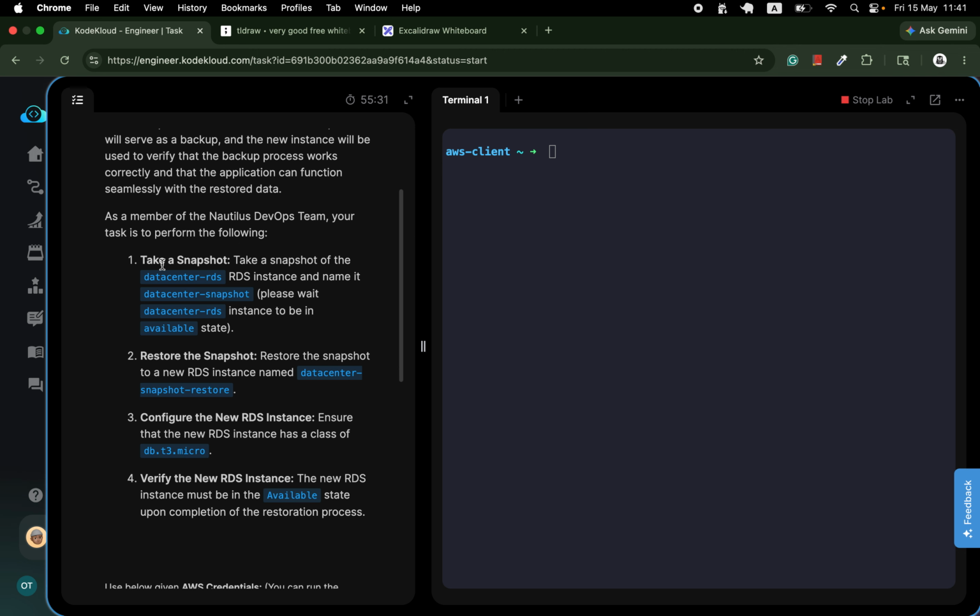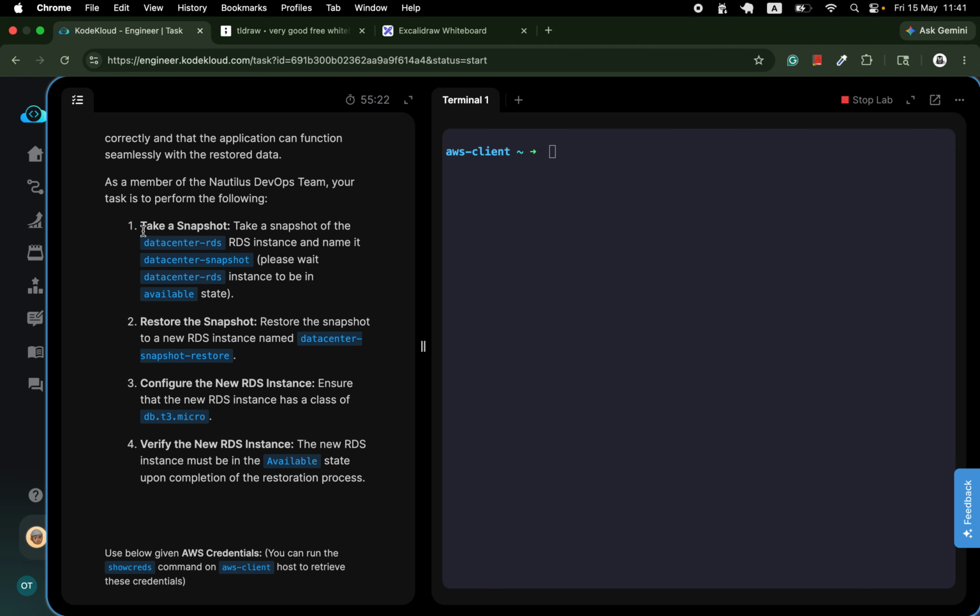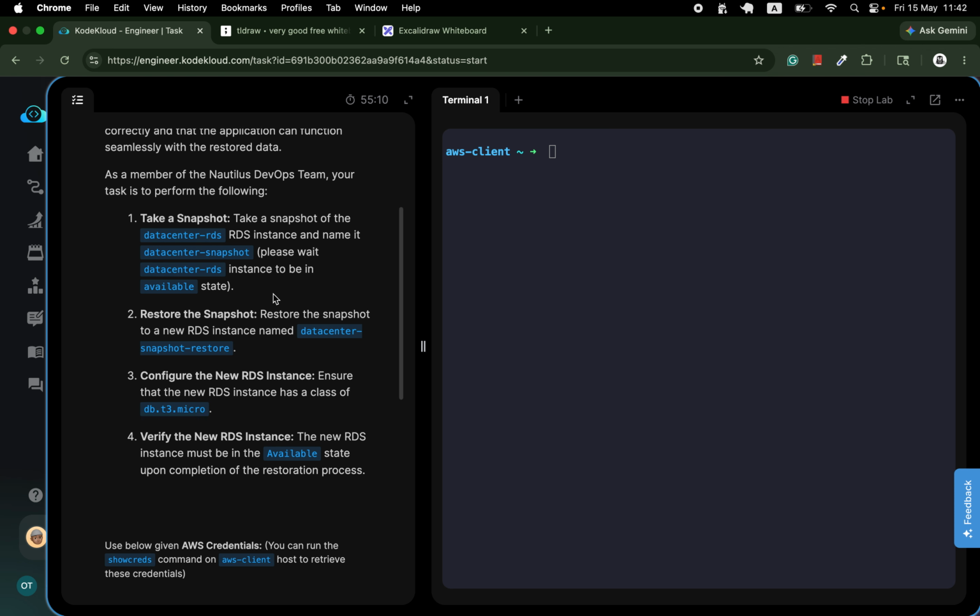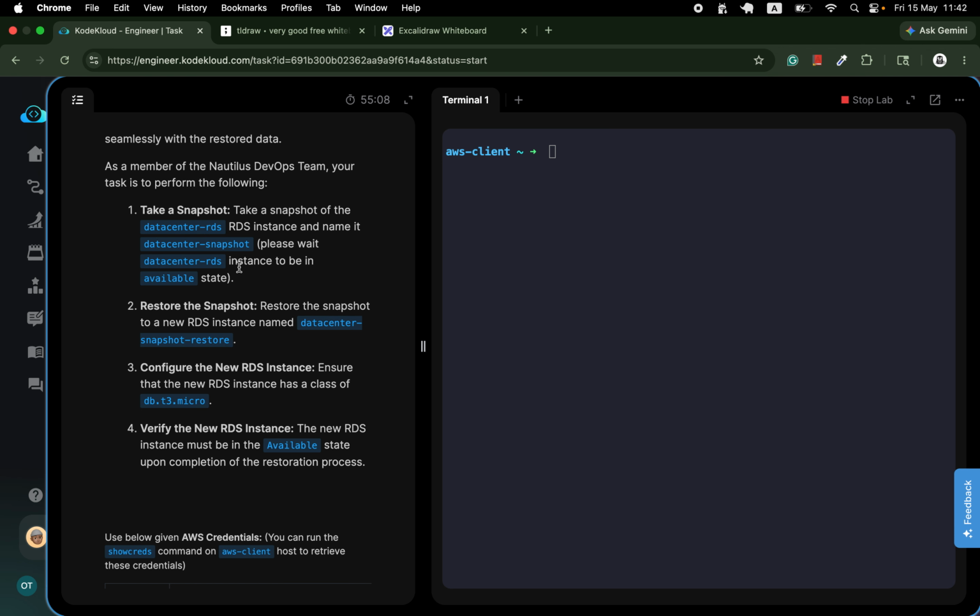Alright, that's great. As a member of the Nautilus DevOps team, our task is to perform the following. The first thing is we have to take a snapshot from this current existing RDS instance and name it datacenter-snapshot for the snapshot name. And please wait for the datacenter-rds instance to be in the available state.